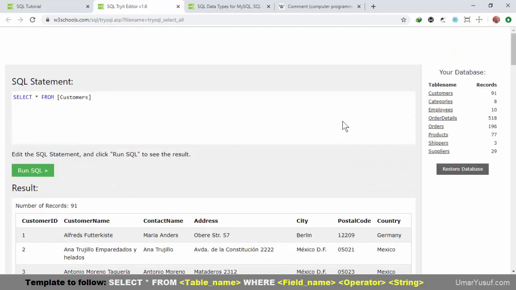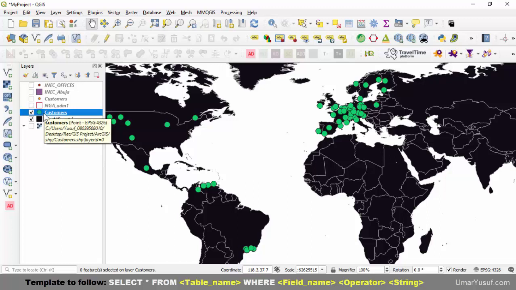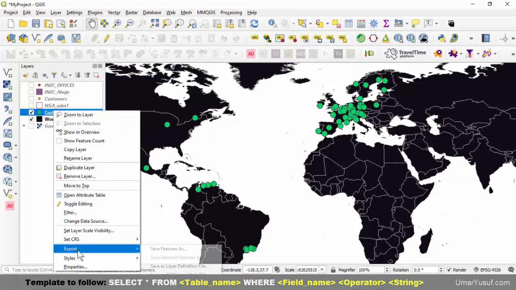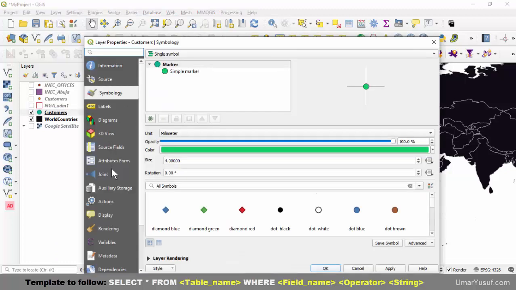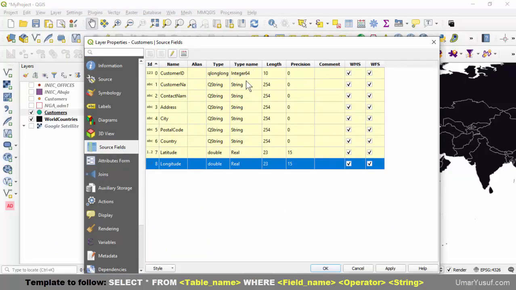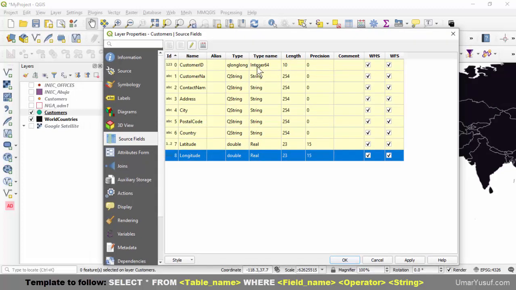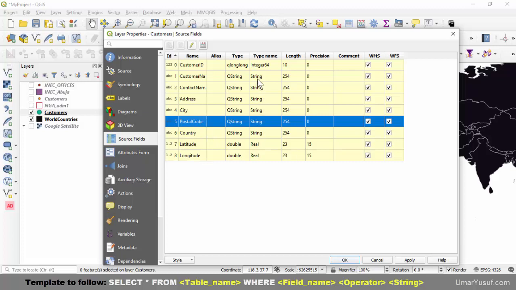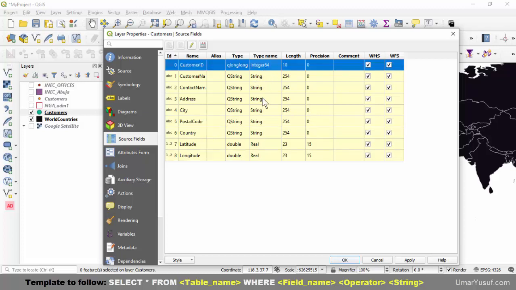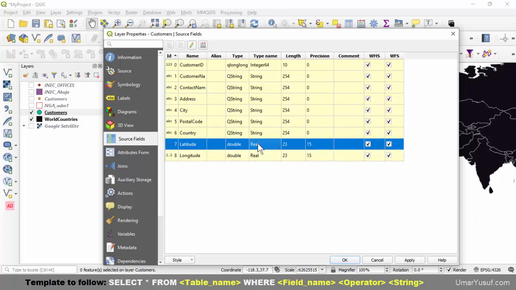So if I go back to QGIS, for example, if I right click on the customer shapefile layer, then go to properties. Under the properties, I can go to the source fields. Here I can see the types for each of the attribute columns. You can see the customer ID column is integer and the length is 10, and the customer name is a string data type, and then the length is 254. If you look at all the other ones too, virtually most of the columns are string, and then we have just one integer 64, then two real numbers.